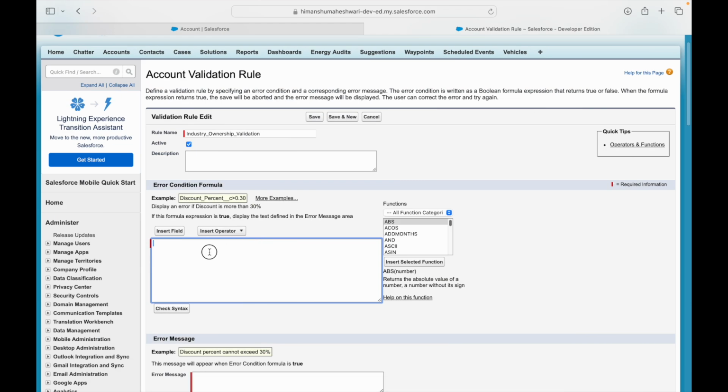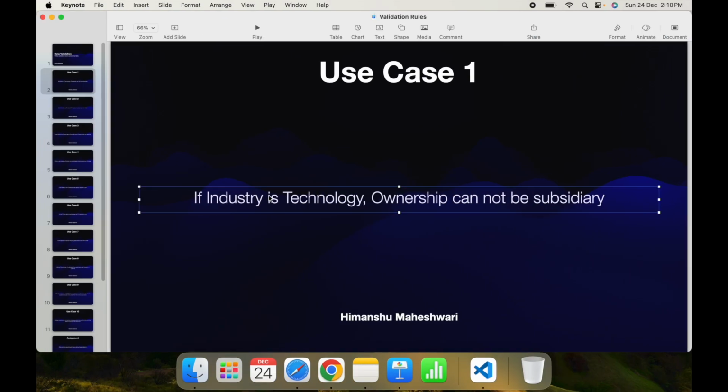Basically, what you need to do here is write the condition for which it should throw the error. Okay, so you need to write the error condition here, not the success condition. Make sure that you write the error condition. That's why it's called the error condition, right? You don't write the success condition here. So how do I read it? I say if the industry is technology, ownership cannot be subsidiary.